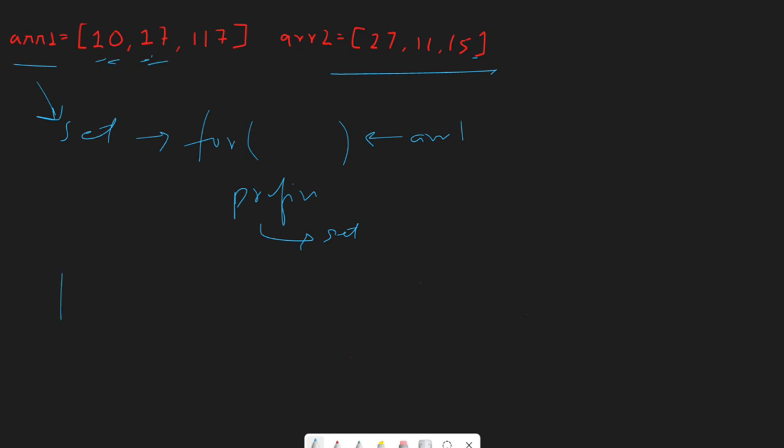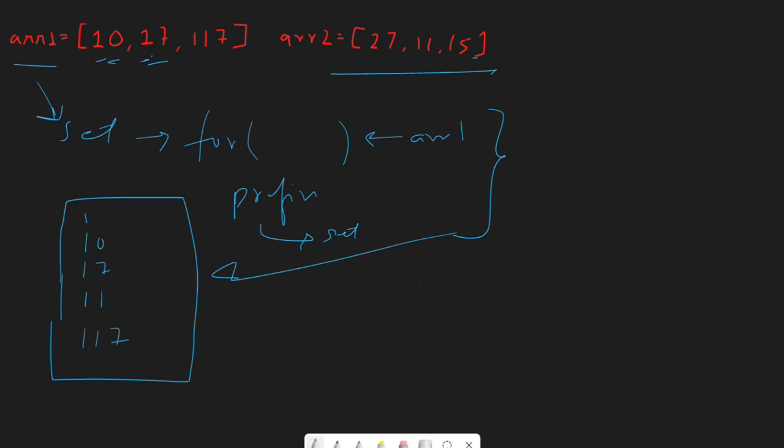Let's make a set. What sort of a set will it look like? Let's say for this array 1 I'll make a set. 1 is there, then 10 is there, then 17 is there. Then 11 is there, then 117 is there. By doing this we get this. Okay, and then when we traverse array 2, we will also traverse its prefixes one by one.